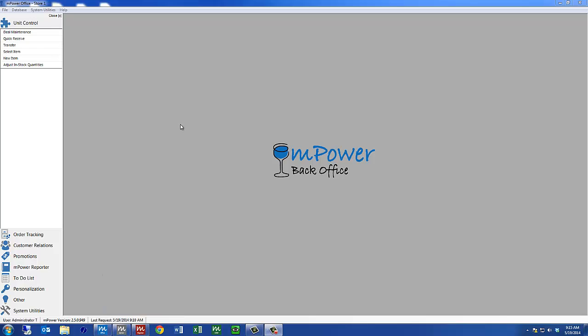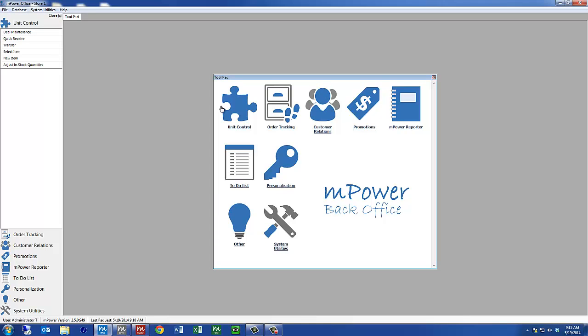Also on the navigation bar on the left here we have new logos for unit control, order tracking, customer management, and going down that list. If you use the toolpad, you'll notice the same logos available for the toolpad applications for unit control, order tracking, and the other categories as well.